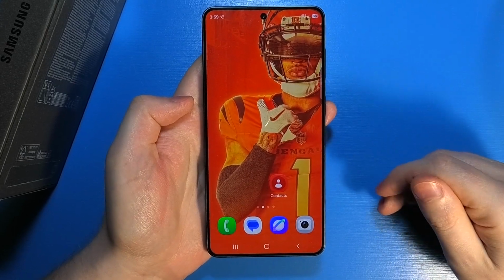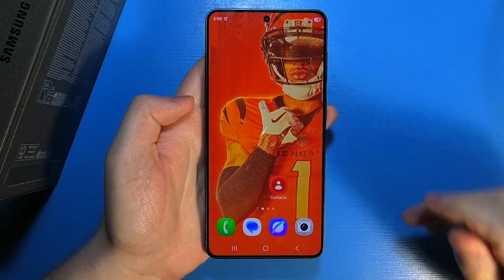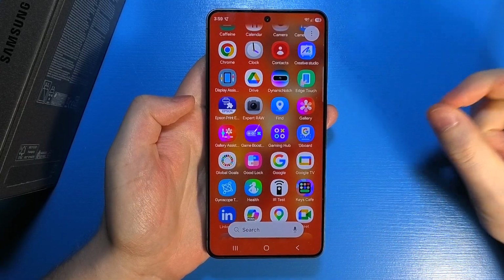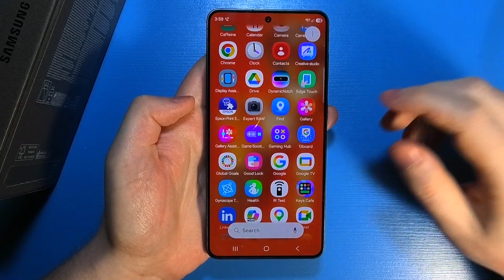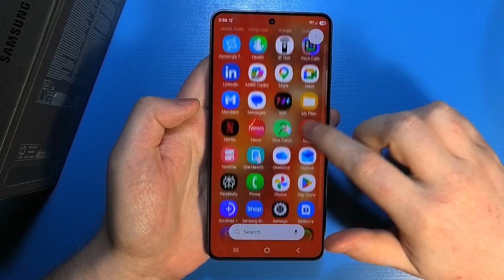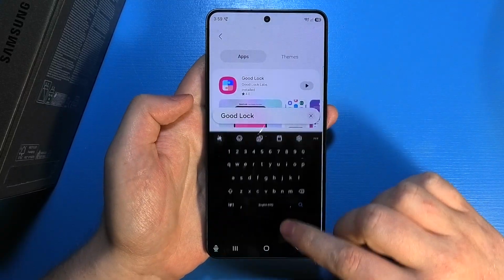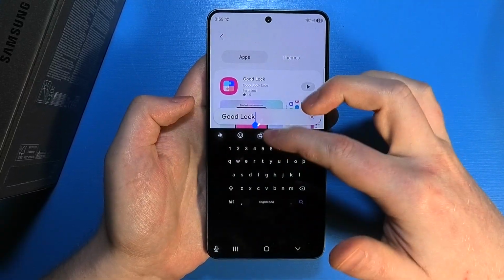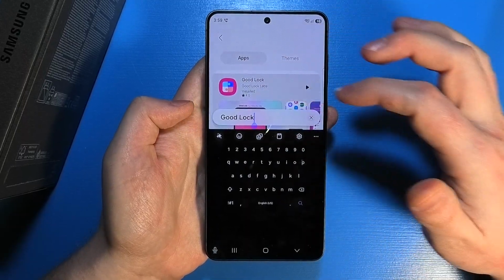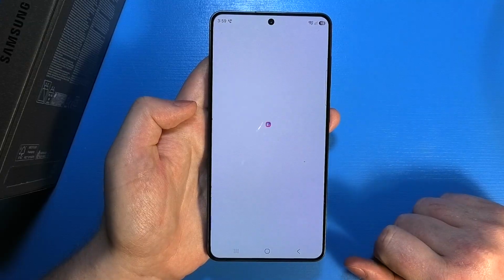To add text to your lock screen in Samsung Galaxy S26, first of all, you'll need to open your Galaxy Store. So here we need to find an app called literally Galaxy Store. Then when you open it, look for an app called Good Lock. So click on this search button, type in Good Lock like I have it right here, and then install this specific app. After it's installed, click on Open.